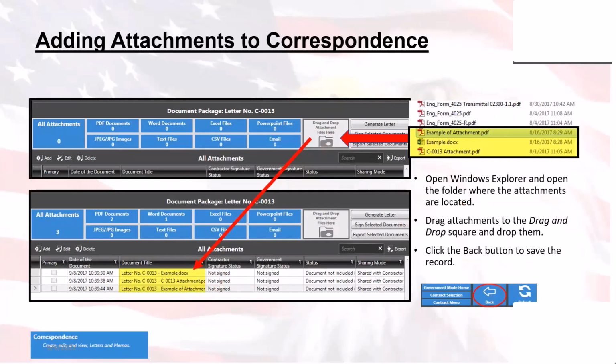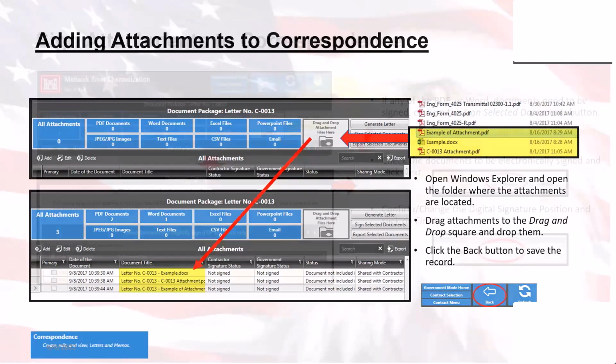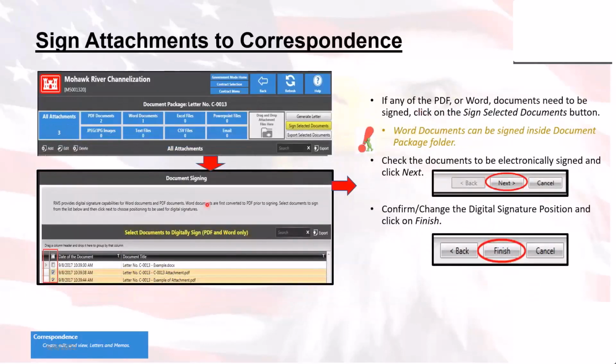So keep that there until it uploads. And again, this document package will not go off to PCF until it's been completed. So there are options on the bottom right-hand corner to complete each one of the document packages, if you want. All right, this shows how to sign documents in your document package.